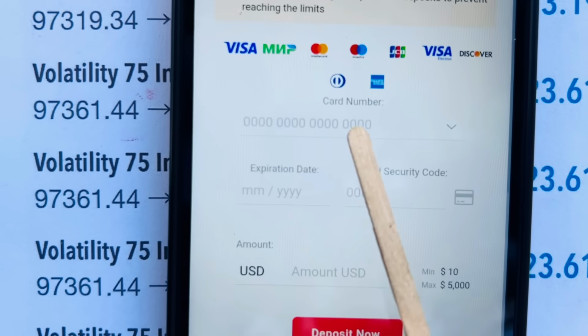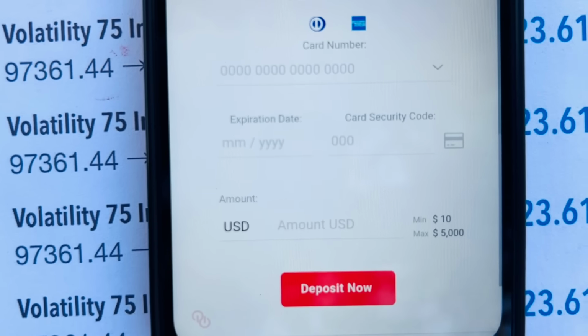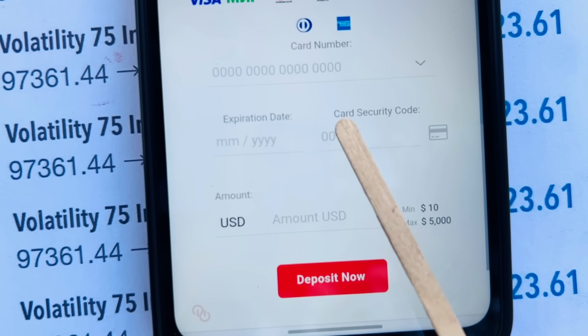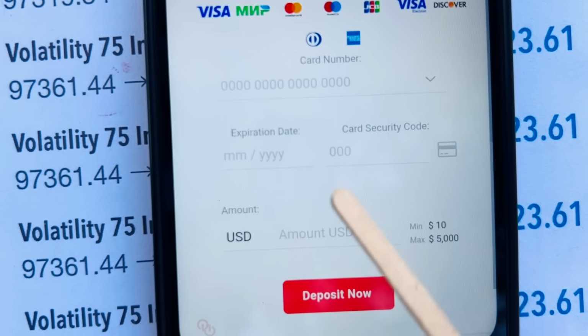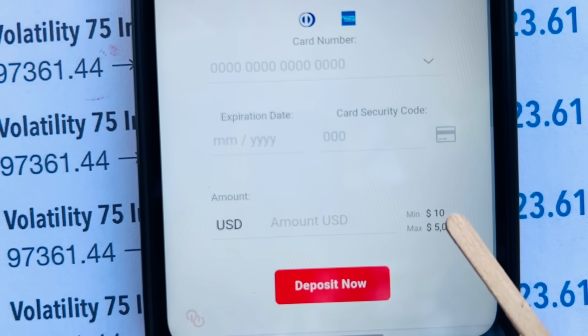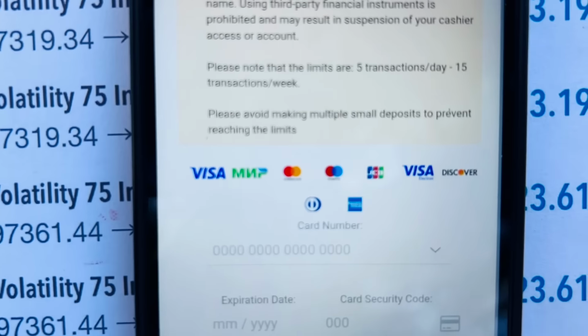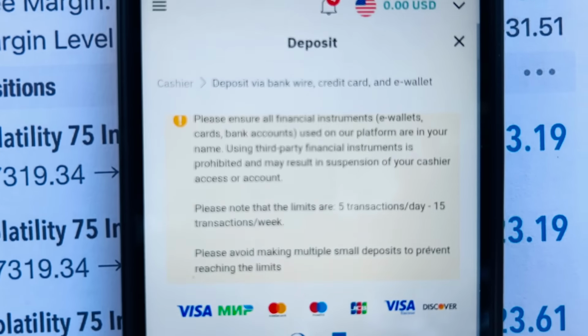Okay, so now you add your card number. The expiration date is there on your card. The card security code, the 3 digits on the back of your card, is there. The amount that you can deposit is minimum $10. Simple, easy, straightforward. So I trust that it's easy.